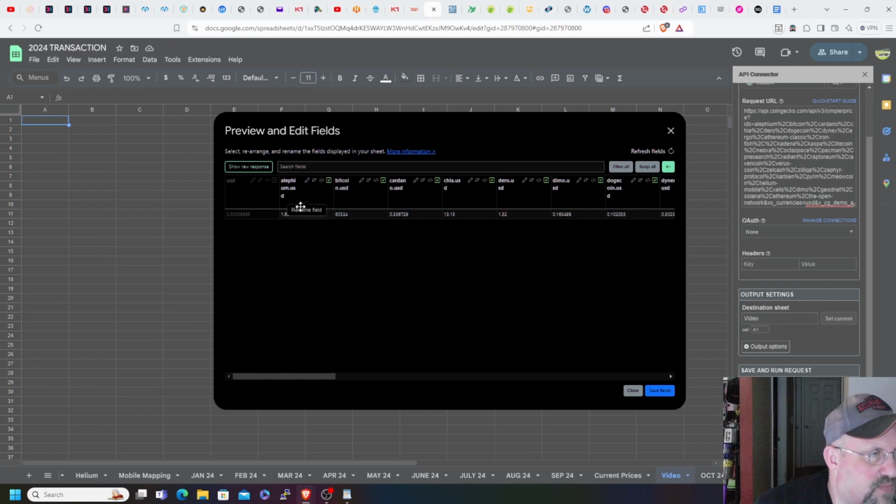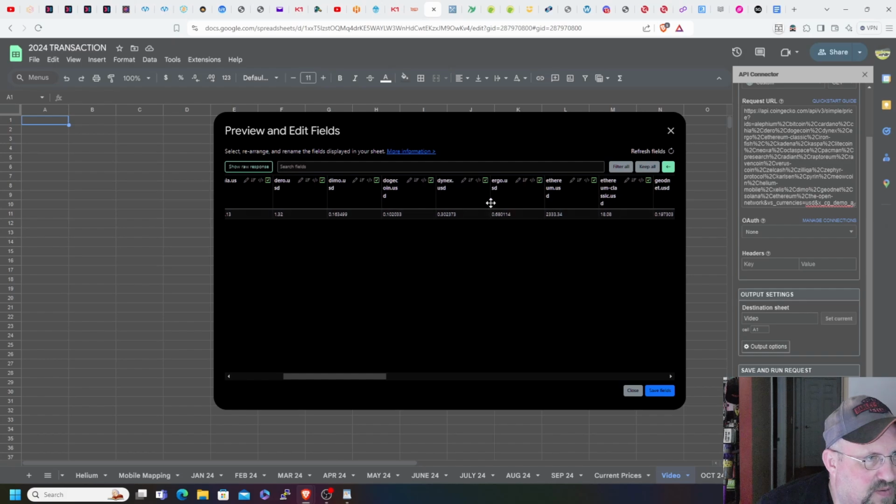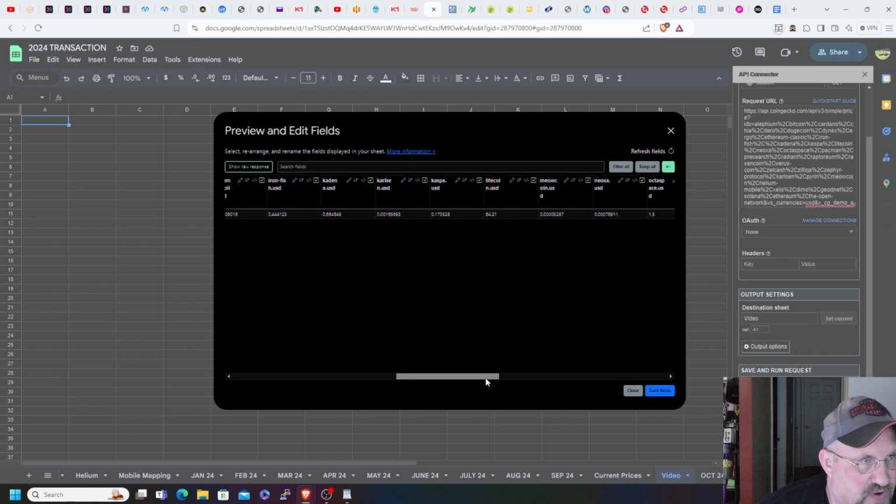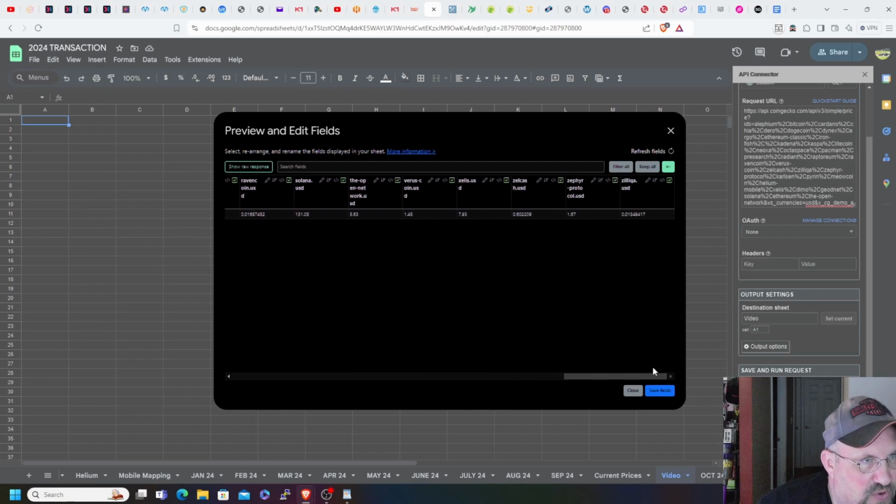So, Lithium, Bitcoin, Cardano, because you remember on mine, Cardano was at the very end because it was one that I added. DIMO was at the very end because it was one that I added later. But see, pretty much put all in that alphabetical order. Ethereum and Ethereum Classic are right next to each other. GeoNet, Helium Mobile, all those coins were at the very end. So scroll all the way over. Yes, we want to see them all.